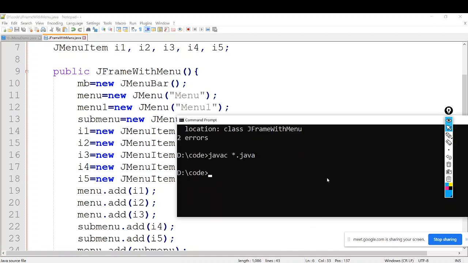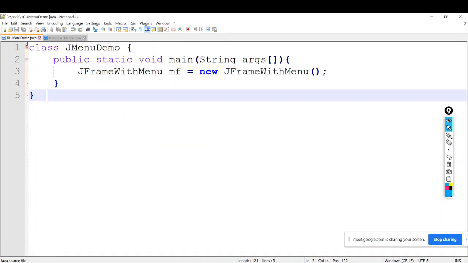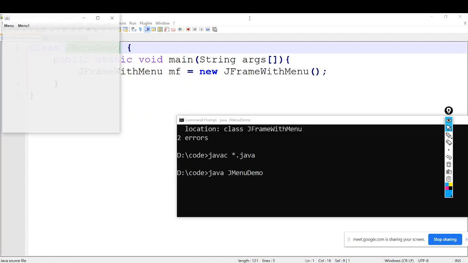Right. So now let's run it. Java menu Jmenu demo. Right, now you can see the second menu is there. Still I haven't added any menu items, right? Because I just added the menus. Likewise, now we can add the other menu items as well.